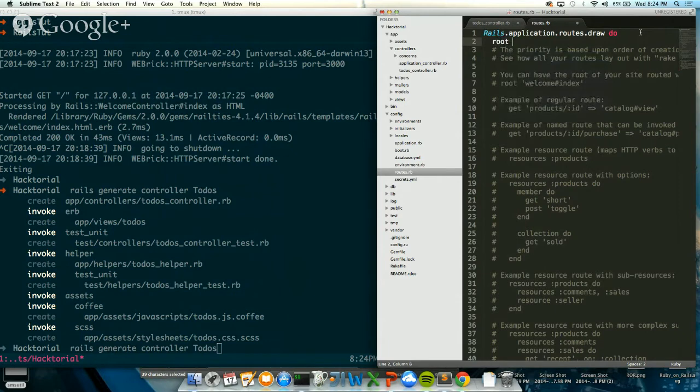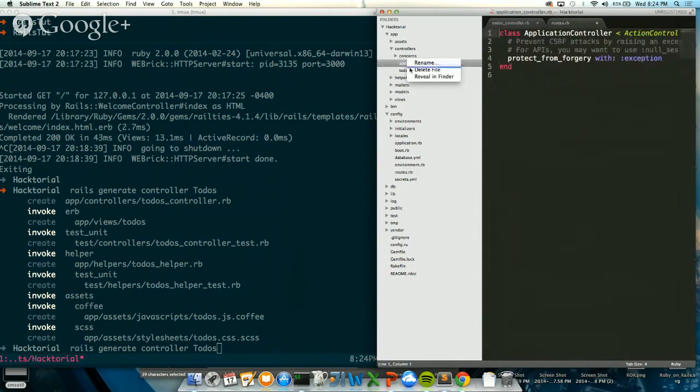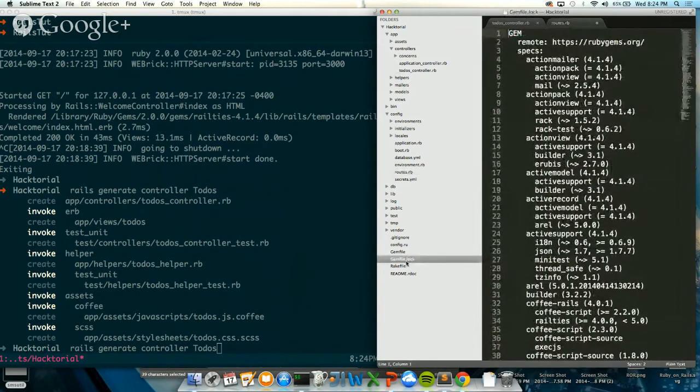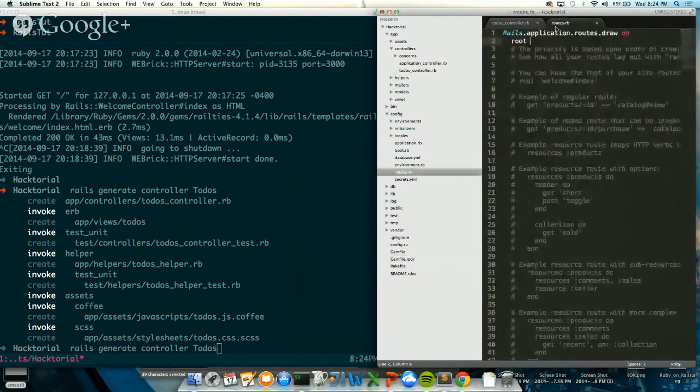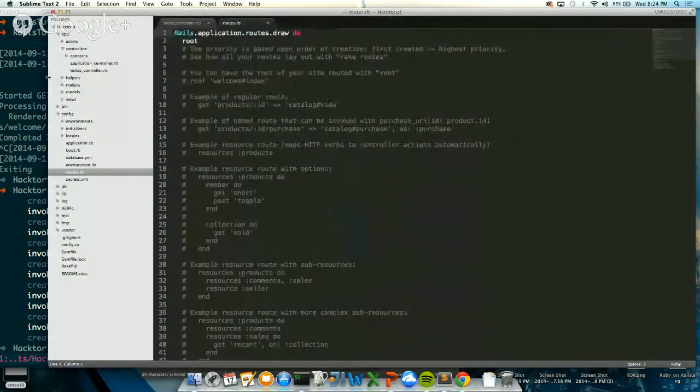Wait, what are we editing right now? This is in routes, in the config folder. Sorry, it's kind of hard to read. I don't know if I can make that bigger. The file I'm editing right now is config routes.rb. Does everyone see that? It's config in your app folder, and then /routes.rb.